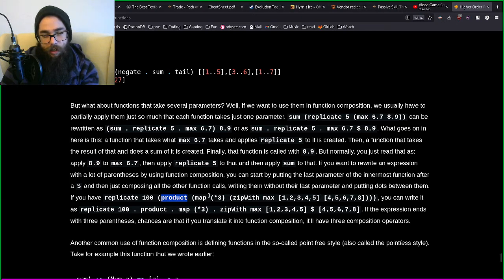this entire list. Oh, wow. And we do it 100 times. Oof. What a mess. All right. You can write it as replicate 100 . product . map (*3) . zipWith max, and there we go. And we take the $ sign. Yeah, exactly. Just to make sure that we bring both of our parameters in.